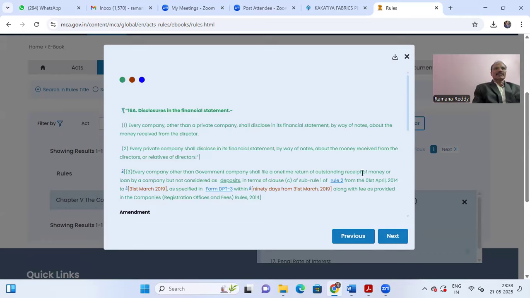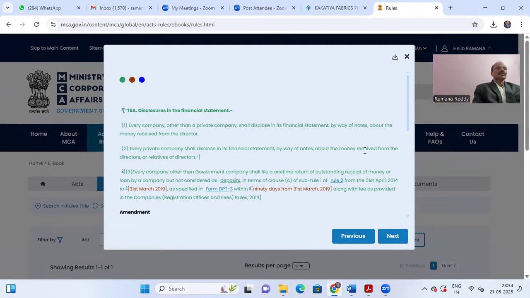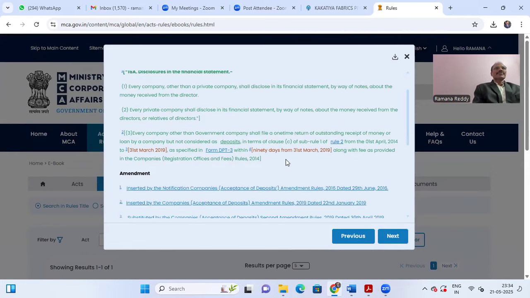Every company receiving money or loan by a company but not considered as a deposit in terms of clause C of sub-rule 1 of rule 2. So this is what the return of deposit, 16A, is talking about. Every private company shall disclose in its financial statement by way of notes the money received from the directors or relatives of directors. So this is what rule 16A says.